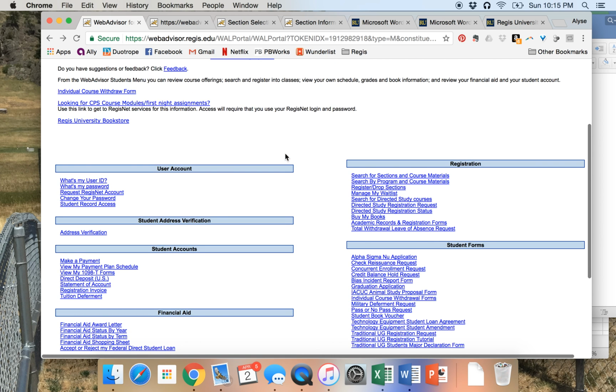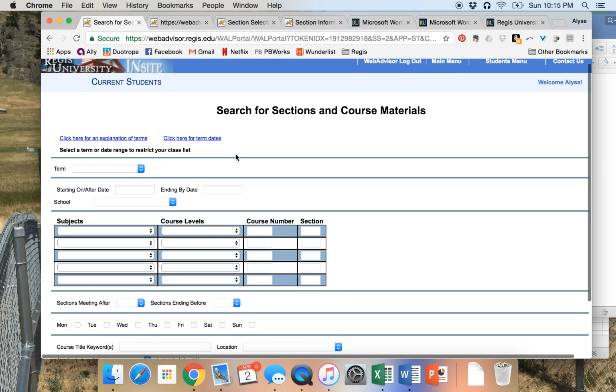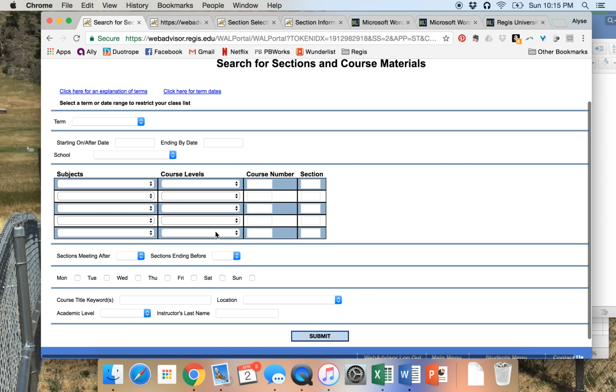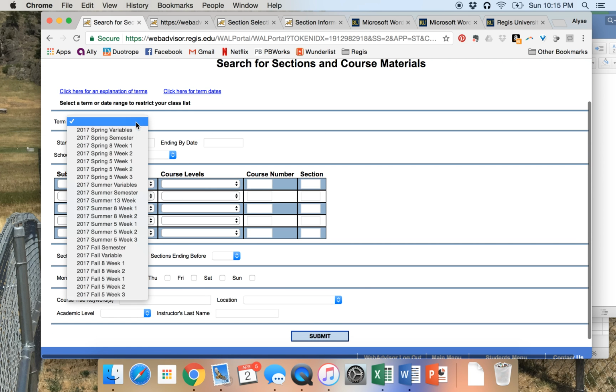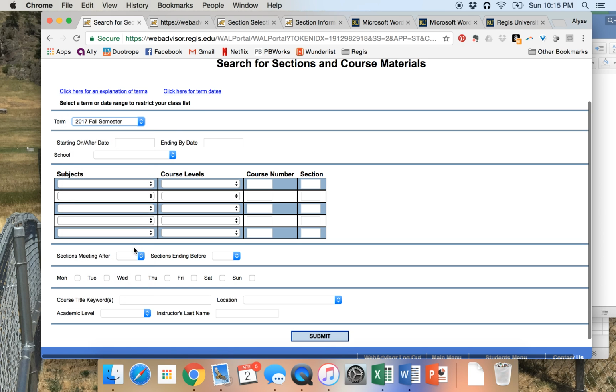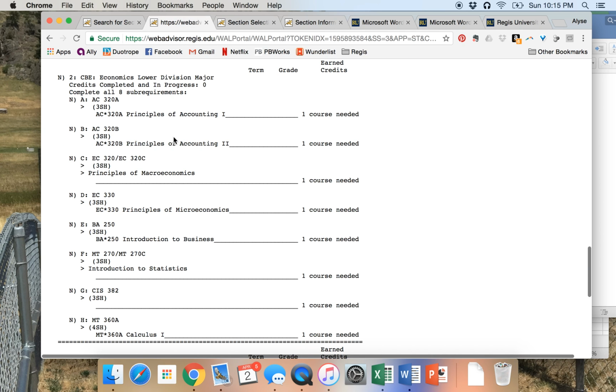Once you're ready to start searching for classes, you'll hop over here to registration and click on search for sections and course materials. This will bring up a search area that looks like this. First thing you're going to want to do is select the term. In my case, that's 2017 fall semester, just the regular old fall semester. And I noticed that here on my program evaluation, it tells me that I need this accounting 320 class and the economics 320 class. I need both those courses.